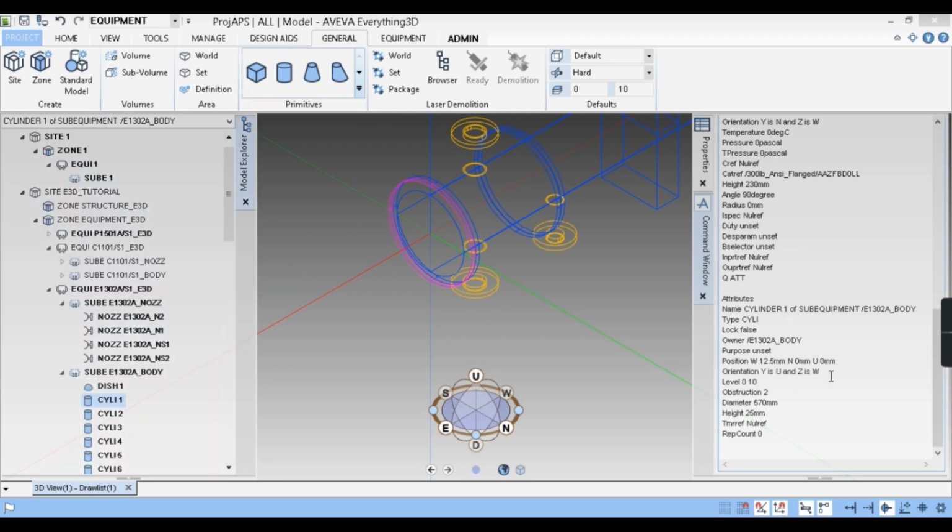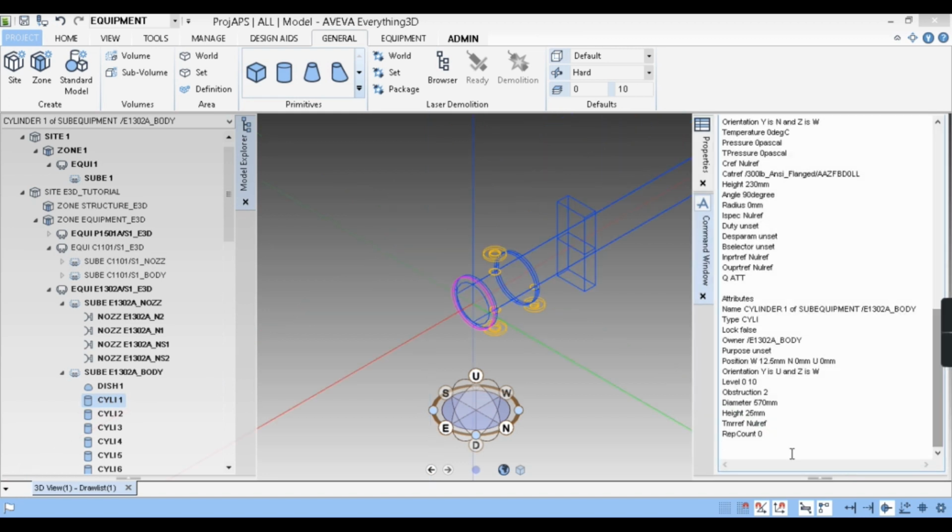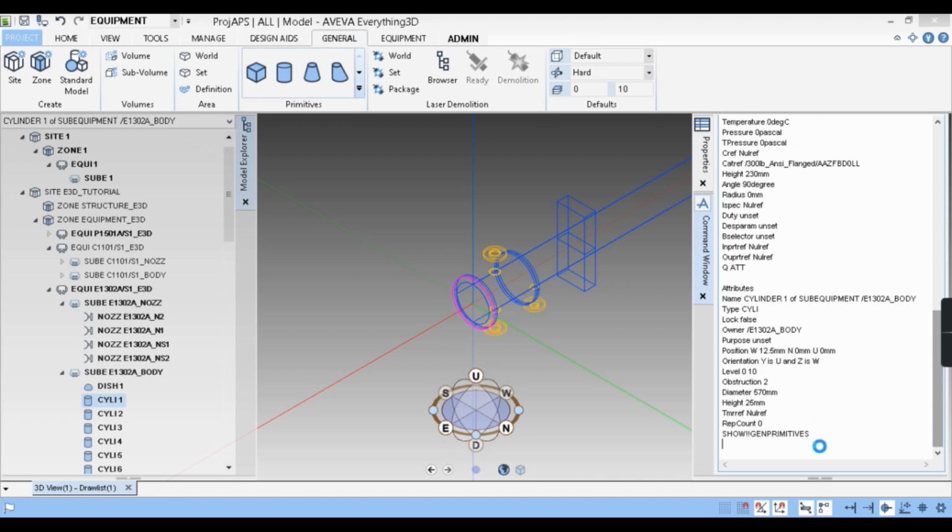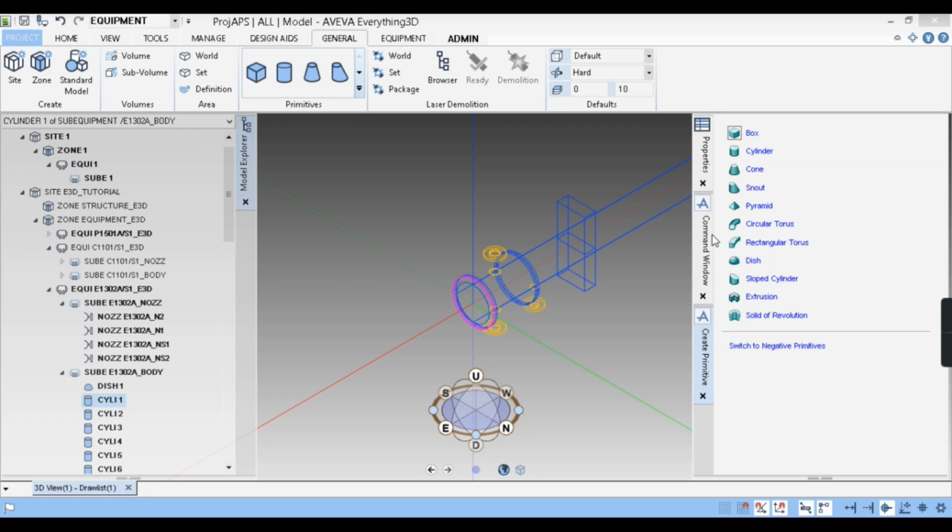In the command window, you can just view the details but cannot edit. But here you can right click and edit the attributes of the selected element. And our next command is show gen primitives. This command is used to enable the equipment modeling using the PDMS module. So when you enter this, you can see that we have got a number of primitives by using which we can model the equipment.